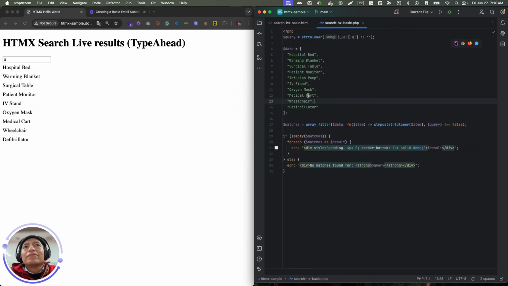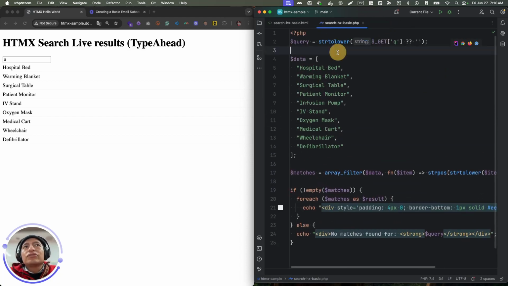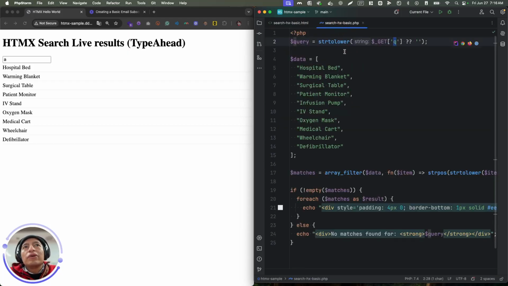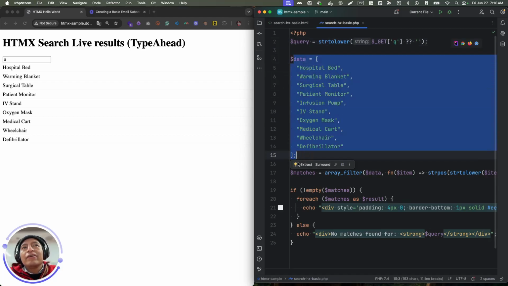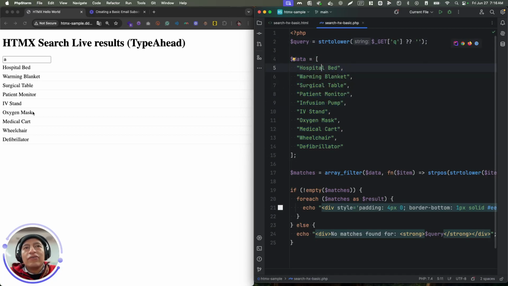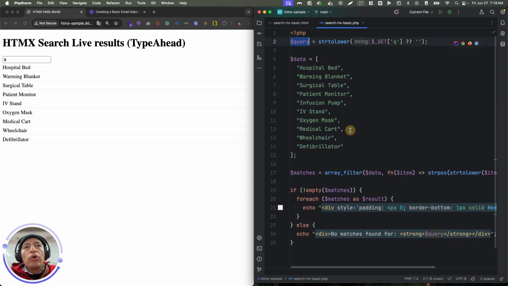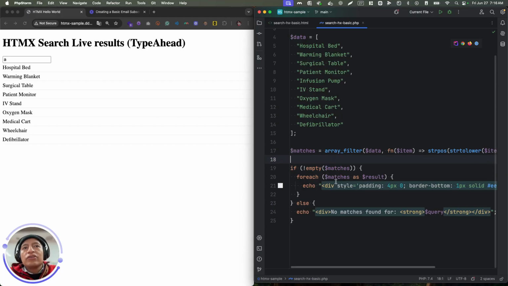We can see it basically contains the following. It grabs the query parameter, because we are doing an HTTP request. It grabs that one, and then basically we have a data set, all of this data is here, and it matches based on the query and displays the results here. If there are no matches, then nothing gets displayed.